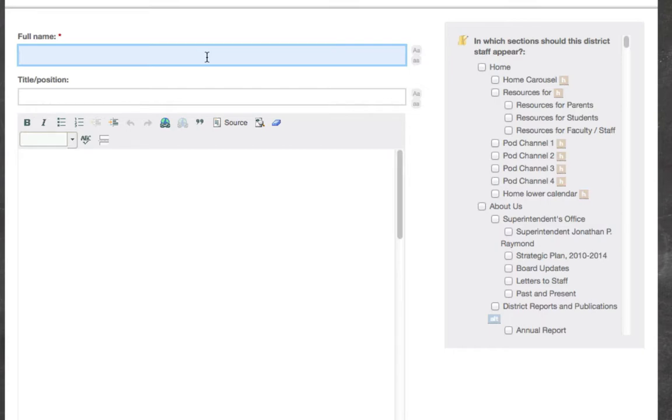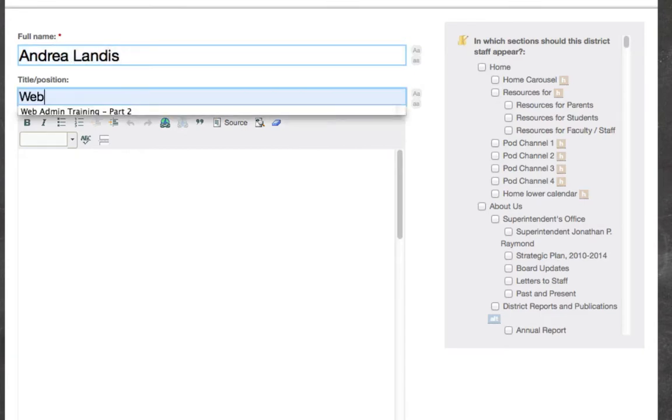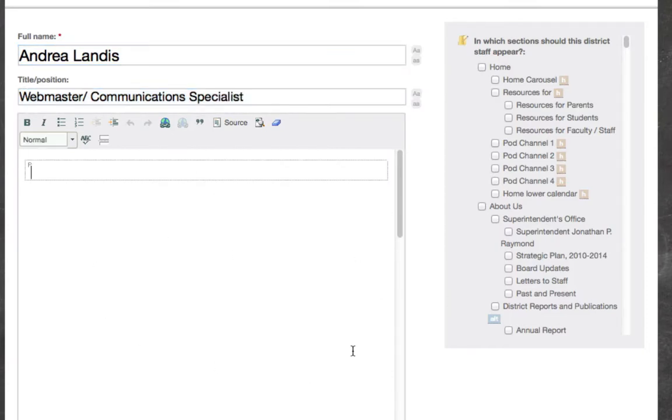Okay, so I am taken to the editing menu, and again it looks very similar to the basic post type, except instead of title and subtitle we have full name and title and position. So I'm going to type my name and then my position. I'm going to leave this content area blank because I don't really need to add anything here.